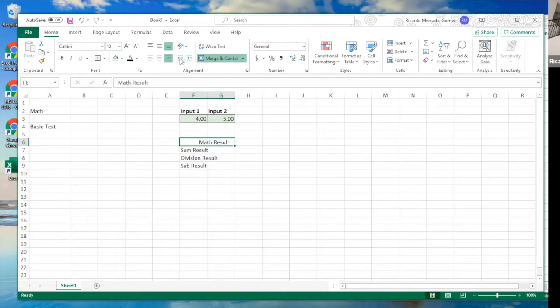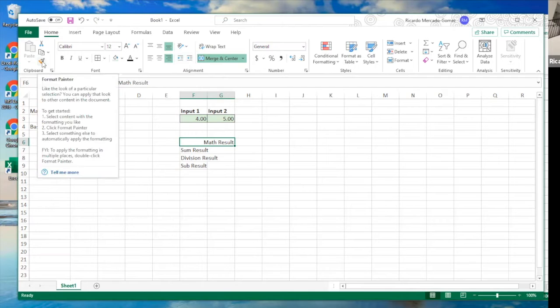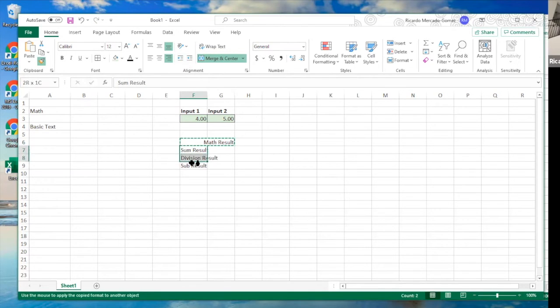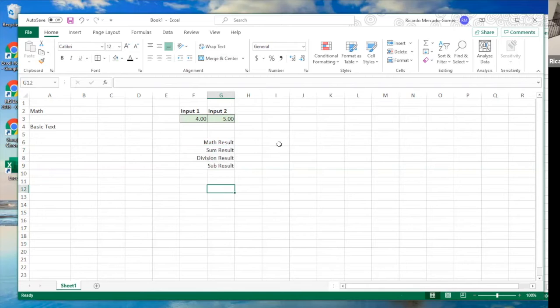Then it looks like that was a little too much, so just like that. And then I'm gonna use the format painter, select that, and automatically it's gonna copy that to the next ones. Okay. I'm gonna now select this color with the format painter, and I'm gonna do it here. I'm gonna make this a little larger. Okay, so now that's the formatting.